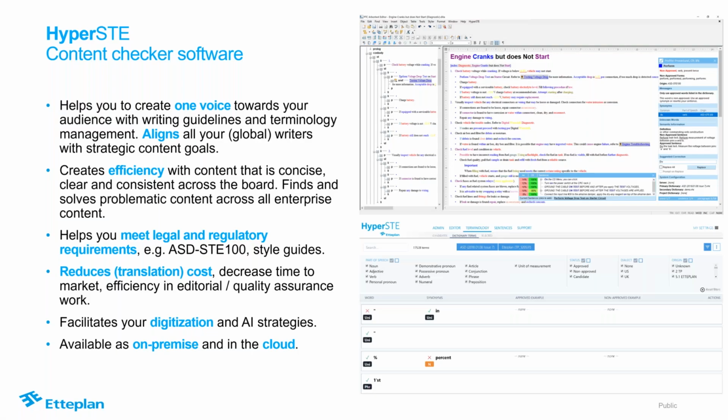It helps you to create one voice towards your audience. It aligns your global or your local writers with content goals and helps you to create efficiencies. And there's a couple of other things that you can see here, but important to mention that it's available on premise, and we also have it available in the cloud.